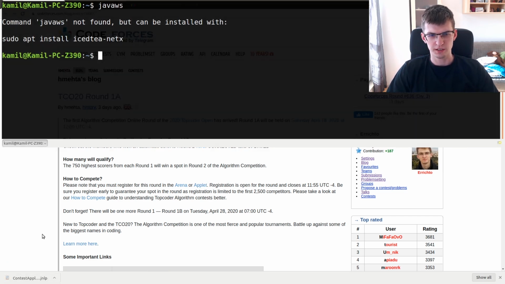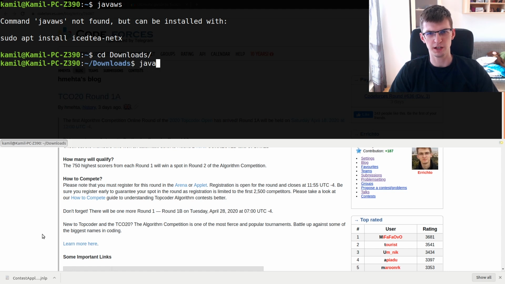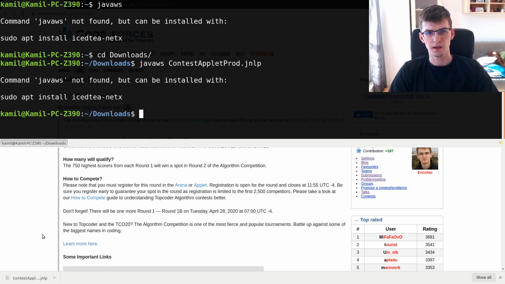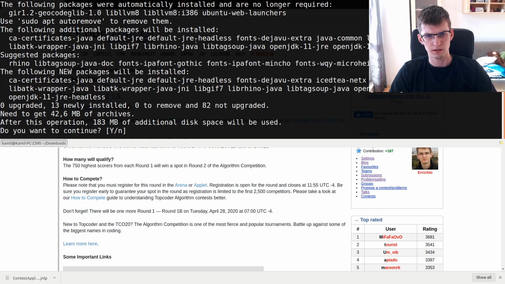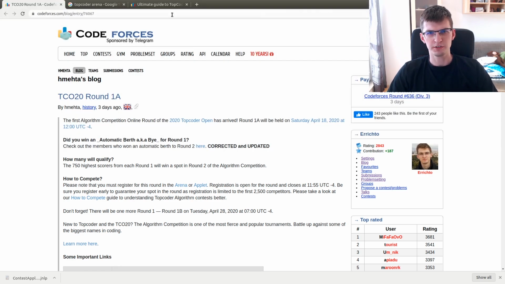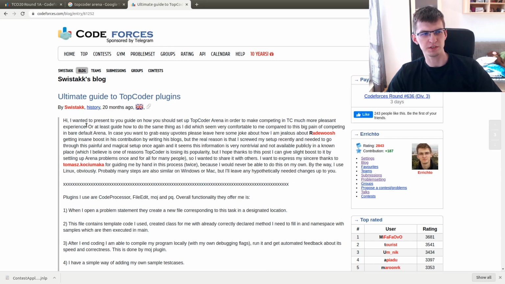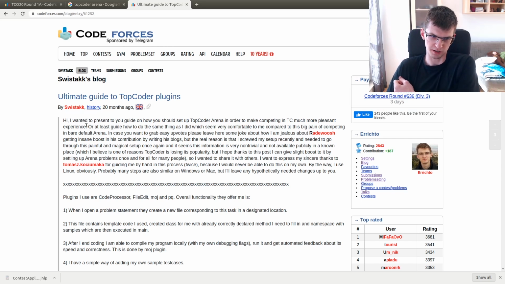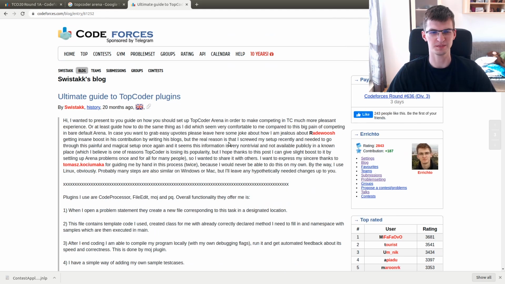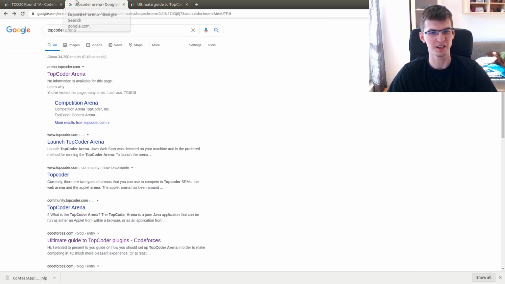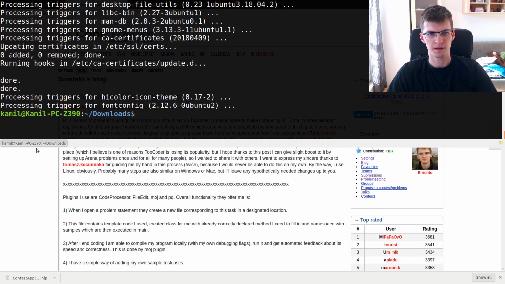Okay, it's downloaded. Now in downloads, if I type java ws space this is not found. It tells me to install something particular. 180 megabytes. After it's installed, I will also add plugins. There is a very good blog by Swistakk explaining what to do in order to make using this Arena doable for a human. Otherwise, it's very painful. Done.